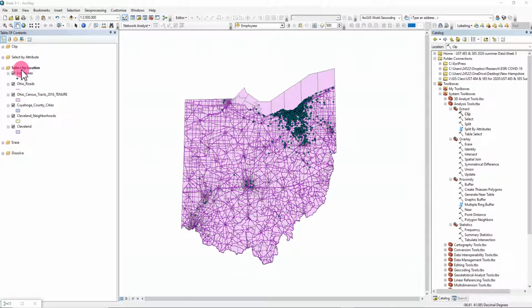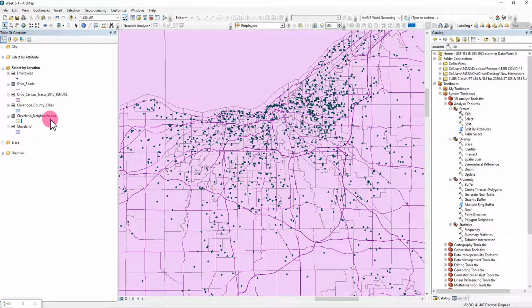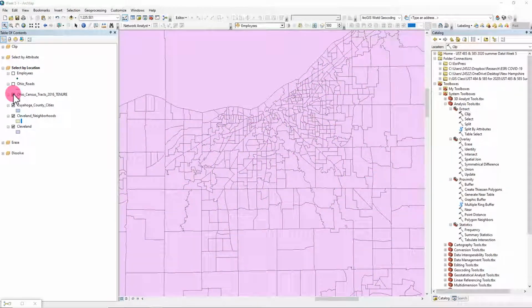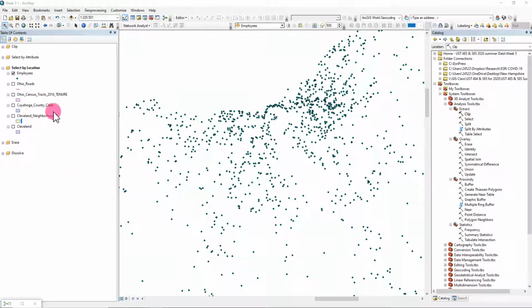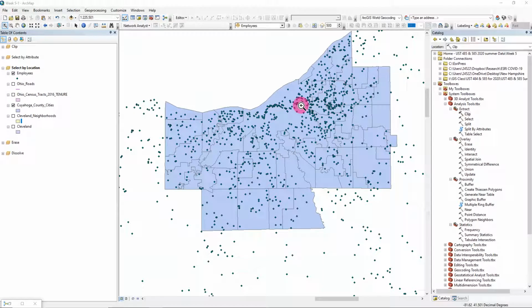So this is Ohio, same file, employees in Ohio, rows and census tract like this, Cuyahoga County, neighbor, Cleveland neighborhood. Now I'm going to zoom in to Cuyahoga County first. So let me click and zoom in to Cuyahoga County here. Now I'm going to turn off unnecessary files at this moment. I'm going to turn on employees, and turn on Cuyahoga County and cities. Here you can see all the city boundaries in Cuyahoga County, right?